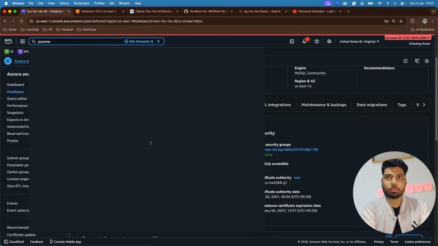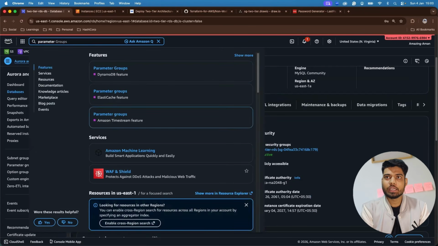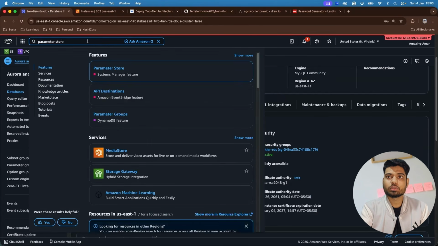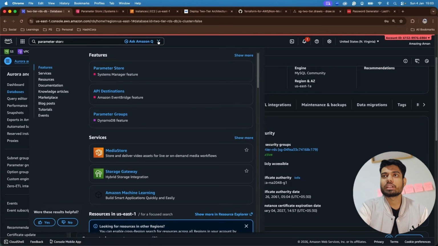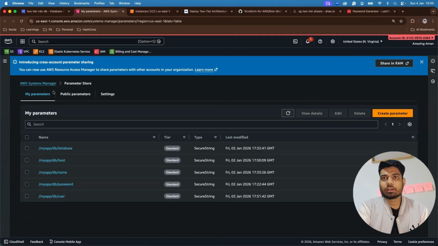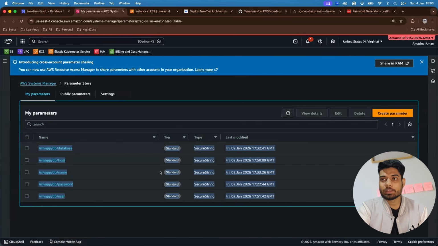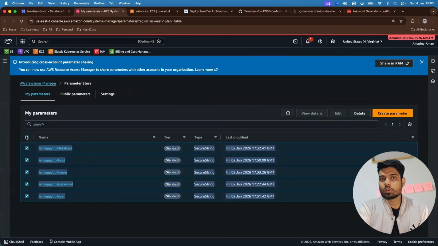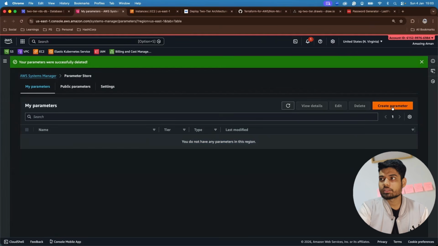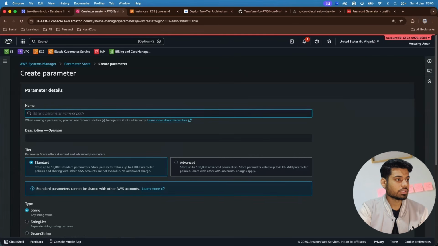I will just search for parameter store. And as soon as I search for this, you can see the systems manager feature, which is parameter store. I will open it in a new tab. Then you can see that we have already created the parameter store. So I will delete all these parameters, and we will recreate all of them. I will just select all and then delete it. Now we will create the parameters again, and the first thing I will just get that.